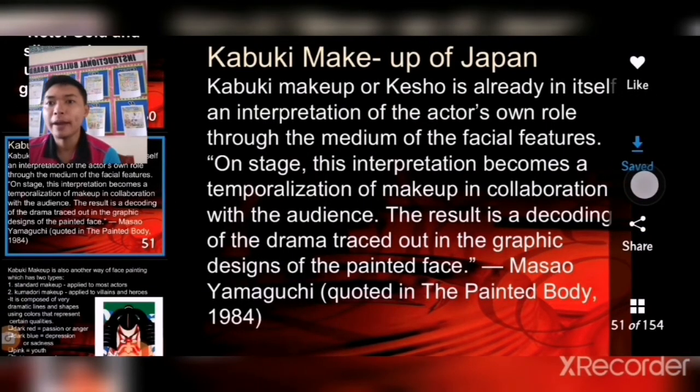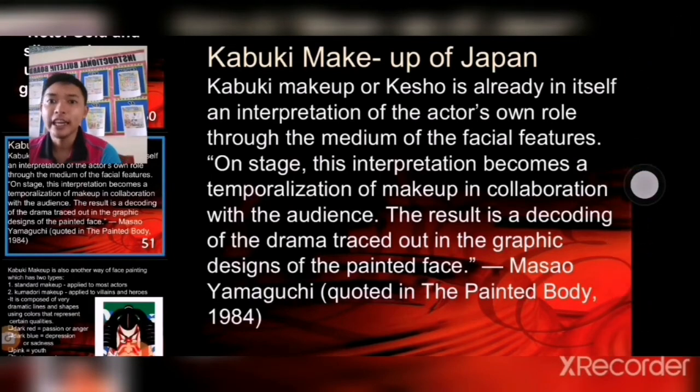Kabuki makeup of Japan. Kabuki makeup or kesho is already in itself an interpretation of the actor's own role through the medium of the facial features. On stage, these interpretations become a temporalization of makeup in collaboration with the audience. The result is a decoding of the drama traced in the graphic designs of the painted face, according to Masao Yamaguchi.